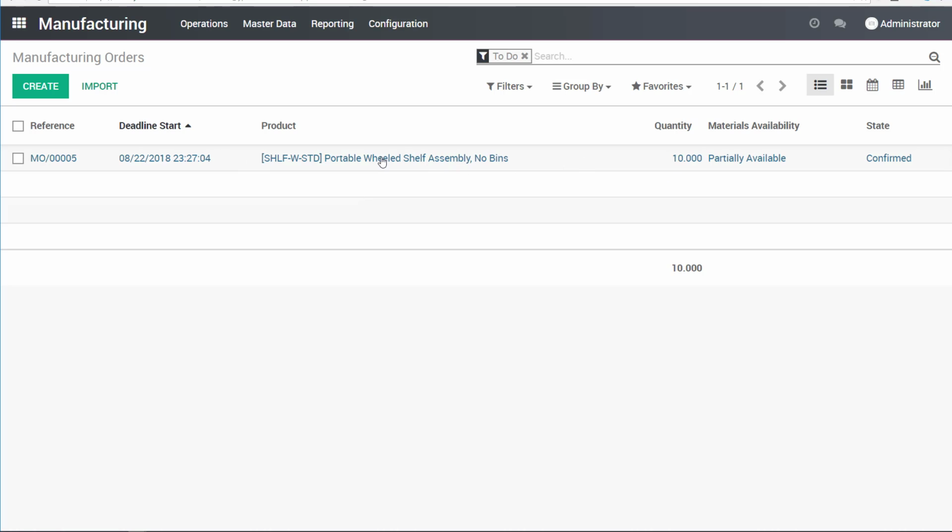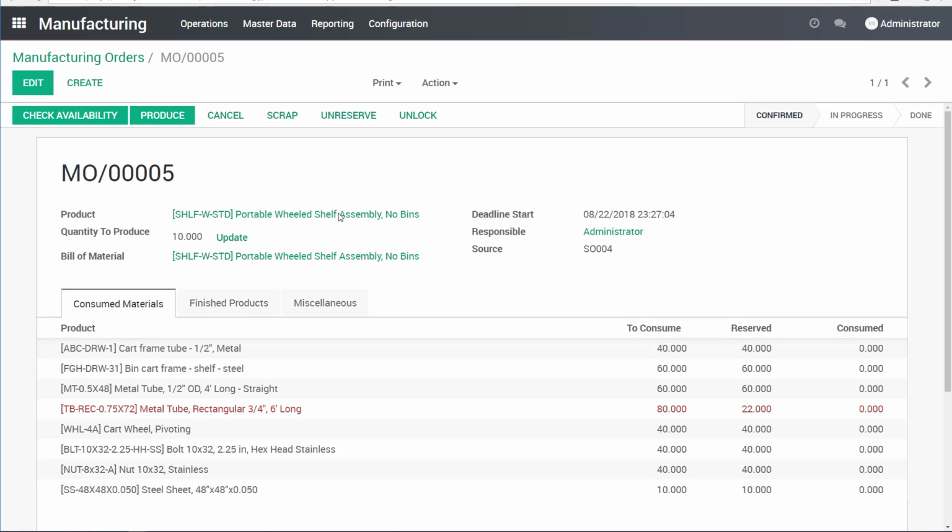And now the last operation that I have left is the production of the full shelves. The system is showing that we are missing some of these rectangular tubes. Let's check if it's true or not. And actually we do have all of them.